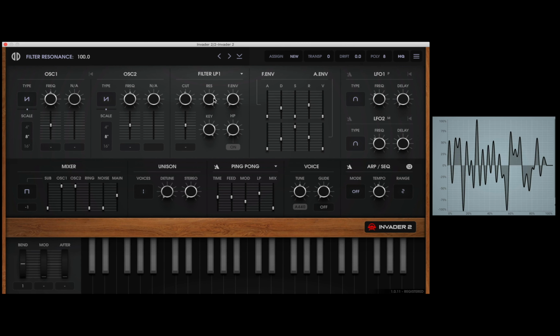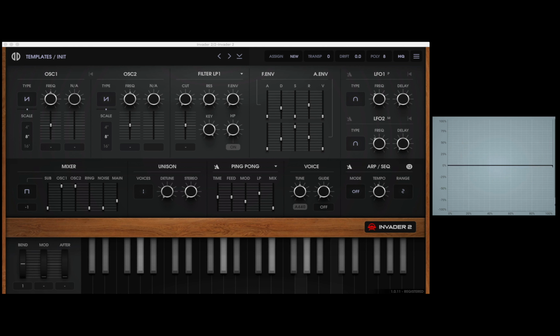Take the poly up. I'm going to turn that resonance down, turn the cutoff frequency down, turn the volume down a little bit.